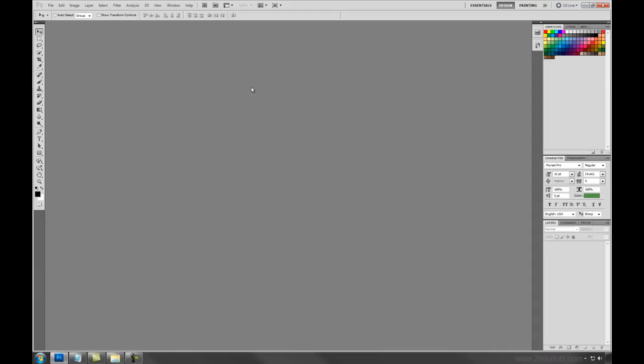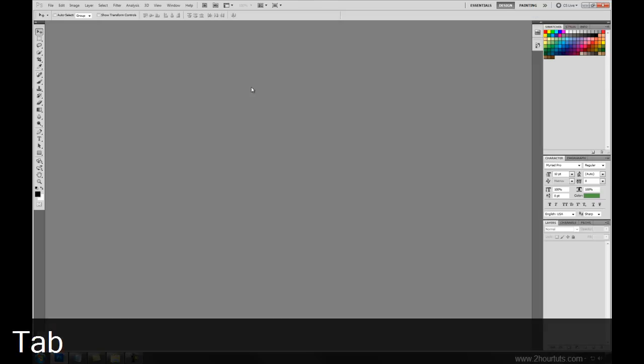If you feel cramped or claustrophobic in any kind of way, all you have to do to get rid of all this is hit the tab button, and it all goes away, and that'll give you a good preview of what you're working on, and it'll also give you more freedom and room to keep on working. And to get it all back, you do the exact same thing you did to get rid of it. You just press tab, and it all comes back.